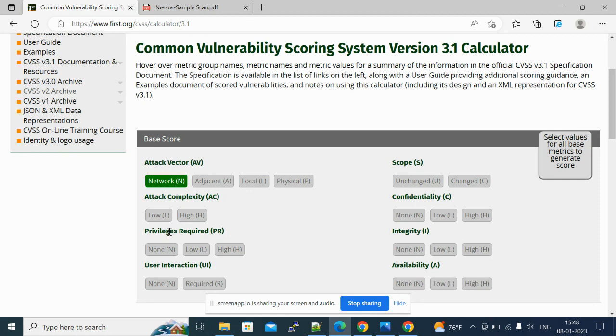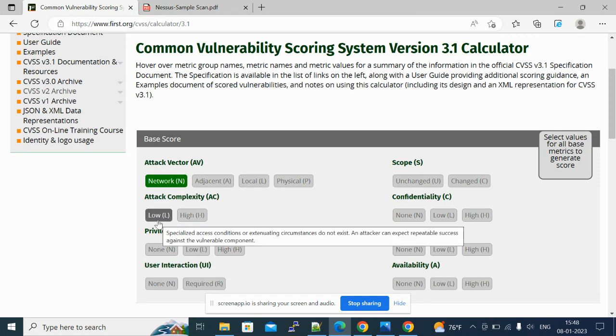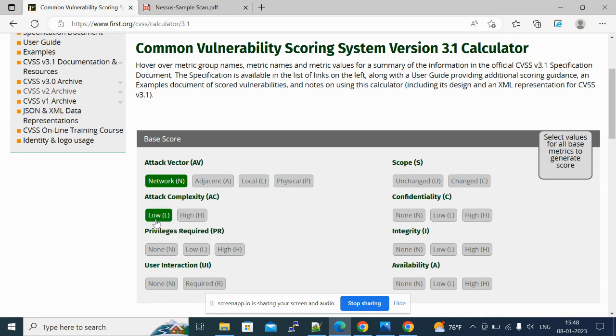In this case, let's assume that once we access the facebook.com website, we can easily attack the network. We don't need to be very aware of the system background and all. So in this case we are just selecting low. It depends on the situation and the vulnerability that is found.